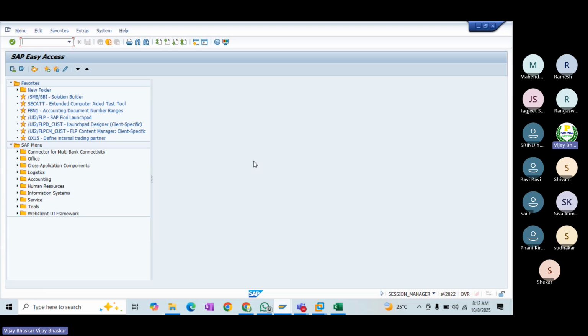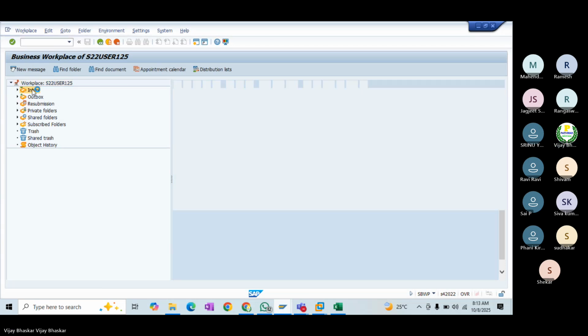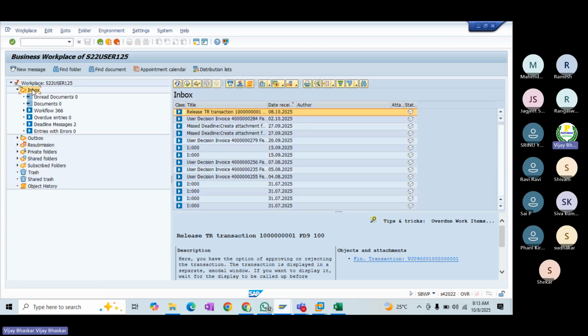Okay, first let me show you at GUI level whether that workflow is triggered or not. First, let's confirm here, then after that we'll go to the next screen. Inbox. Okay. See now the deal, what you can see, 1 all 00, it has triggered the workflow.